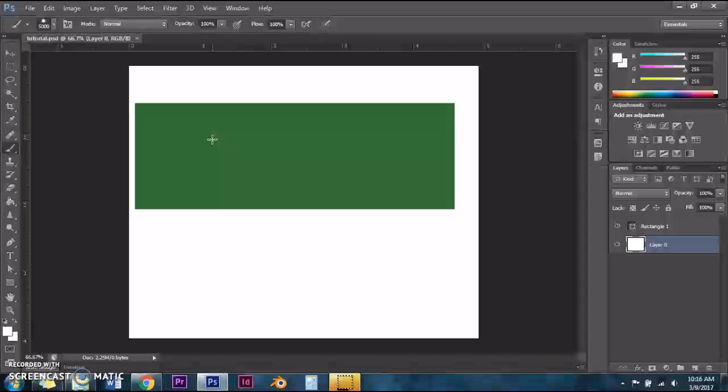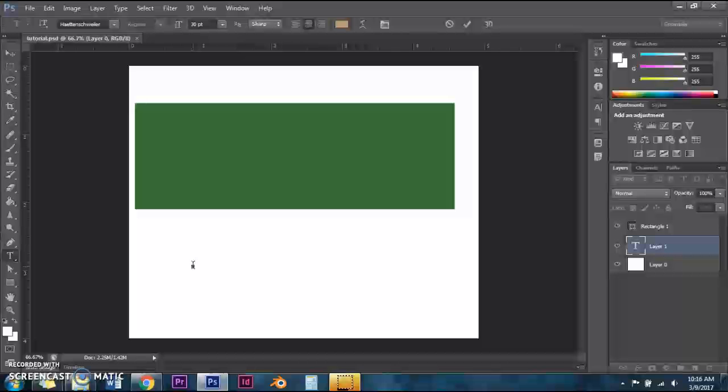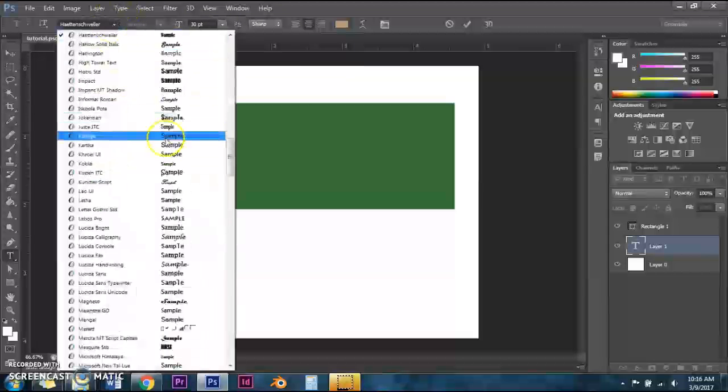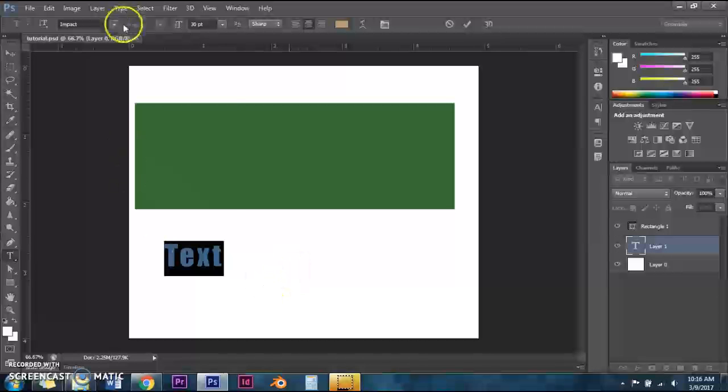So the next thing we're going to go over is how to use the text tool. If you look over here in this tool selection, you have one that looks like a little T. We're going to click on that tool, and you can click anywhere you want and type anything you want. So I'm just going to type text. Now you'll notice up here, this controls your properties. So if we highlight our text and we go up here, we can change the font of it. So for example, we can change it to Impact, or we can make it like Sample.